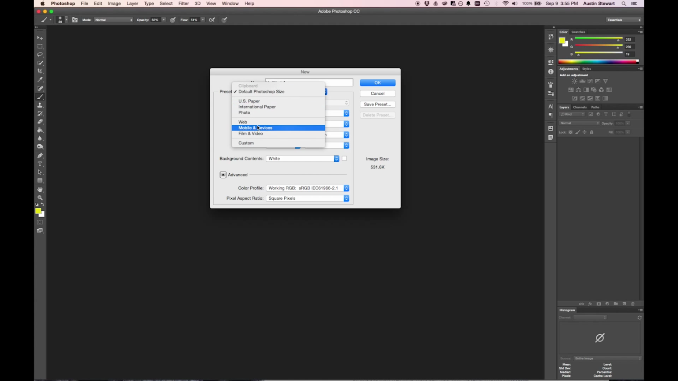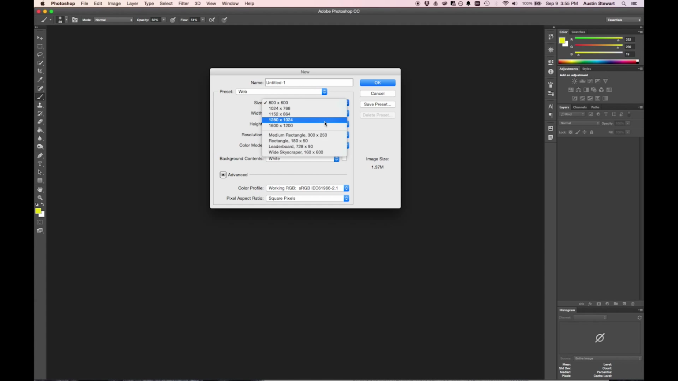But to start with, we're going to go to the web preset, and it'll start you at 800 by 600, which is really tiny. I'm going to suggest we go with 1280 by 1024. And we're going to leave it in RGB color. We're going to leave the background contents to be white. We can also choose a specific color or make it transparent. And everything else, we're going to leave it in the working profile, square pixels, all that's good. Oh, and we should just probably call this demo 1 or something like that.